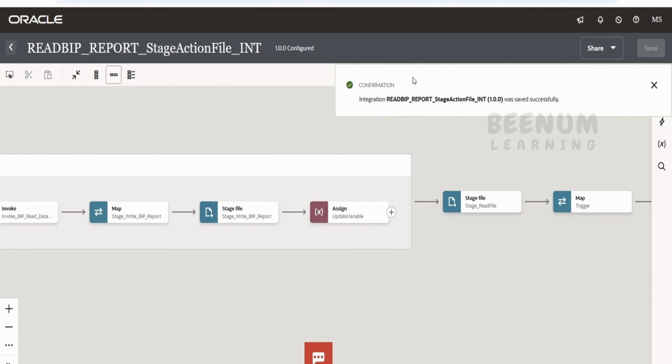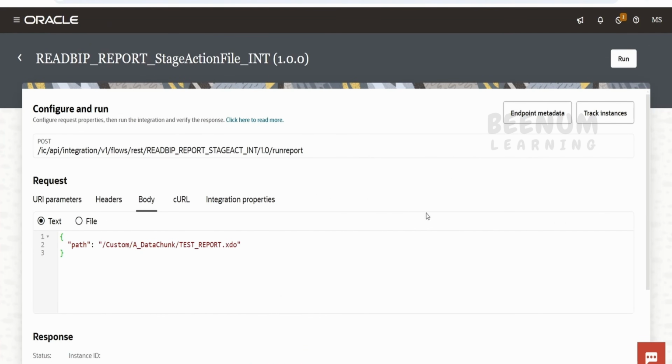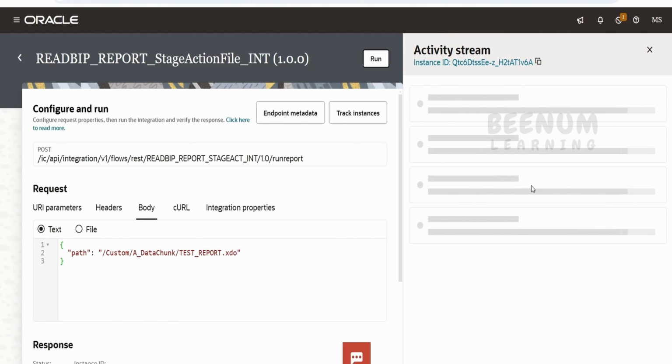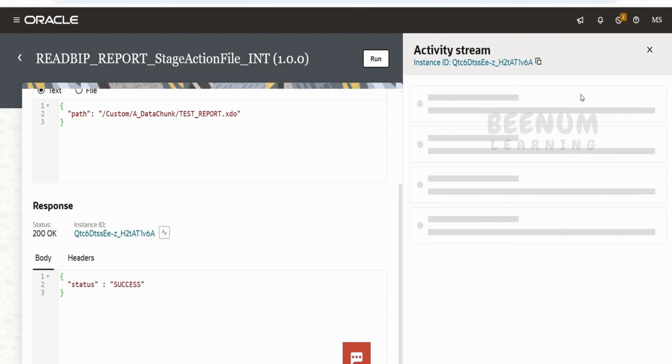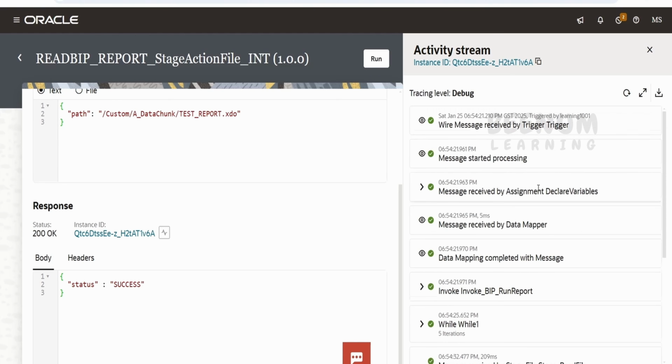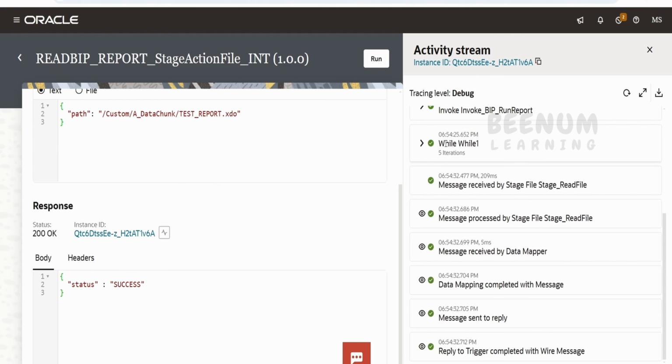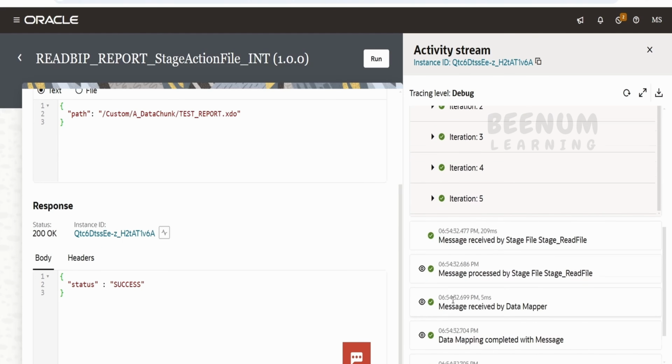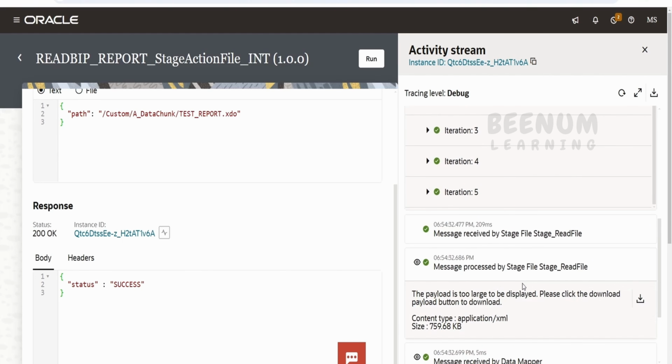I will test this and show you how the data will look at runtime. I will provide the path of my report. Click on run. What it will do is first run the report and get the UCM file ID. Then it will call the BIP report to read data in chunks one by one, and it will write into the stage file action in a chunk, and then at the end it will read the data. It has read the data over here after writing 5 iterations. Let me just click on this.